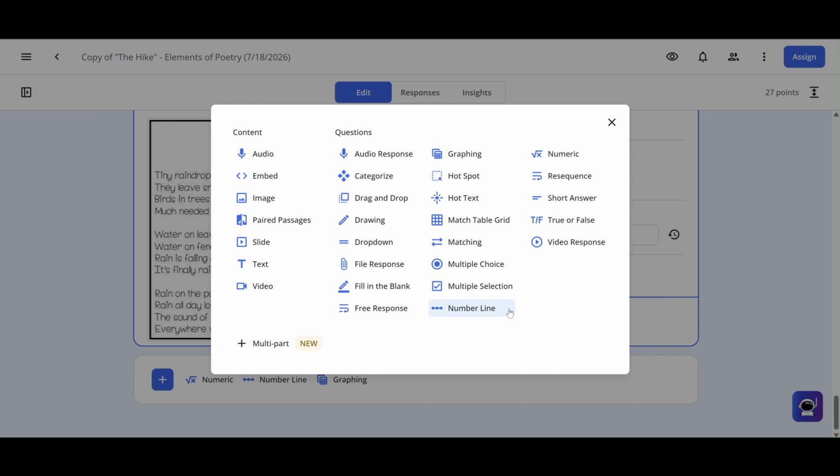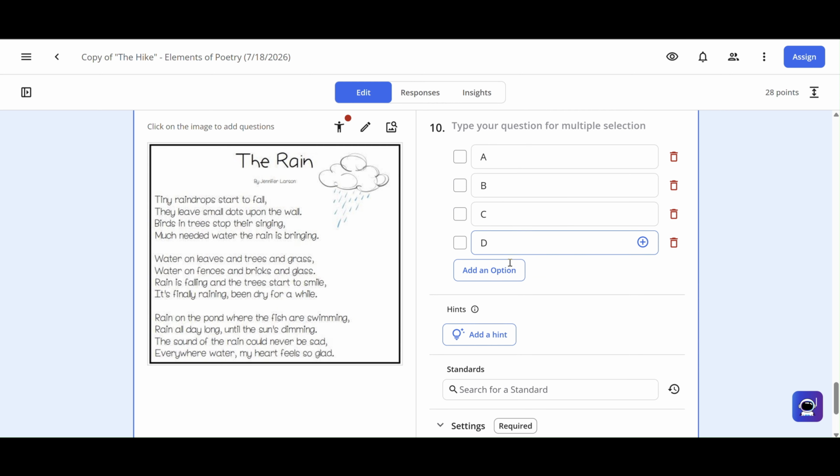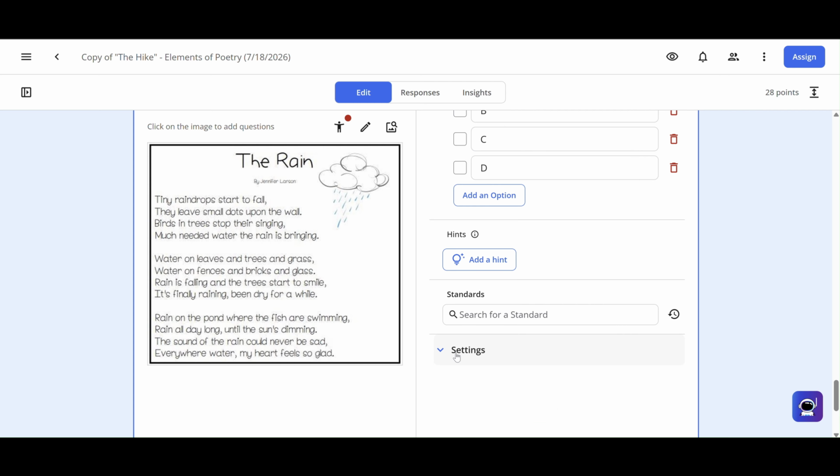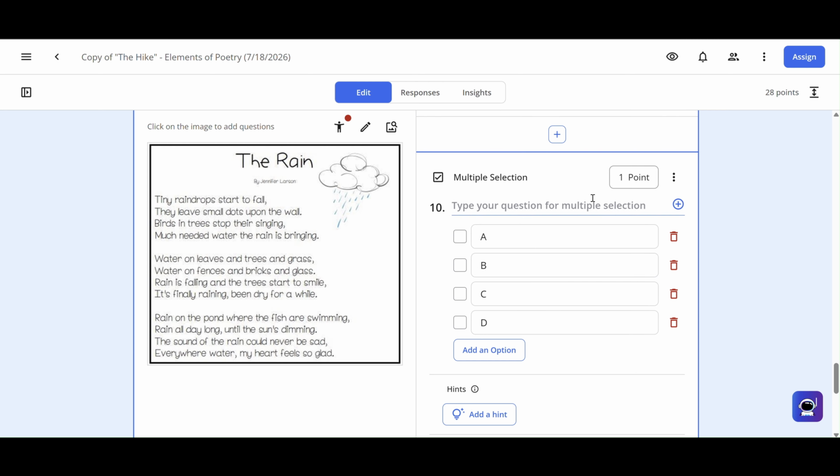Add new item. Maybe this time it's multiple select. So then you would type a multiple select. Now, of course, whenever you do multiple select, you always want to allow partial credit so they can get some credit. And then, of course, however many correct answers there are, you want that reflected in your point values.